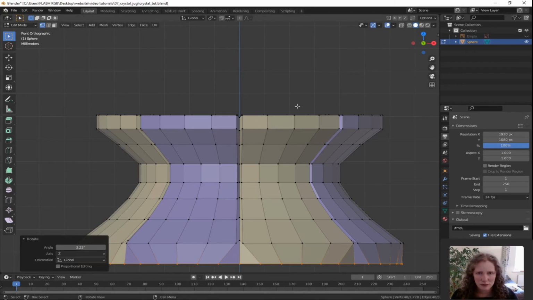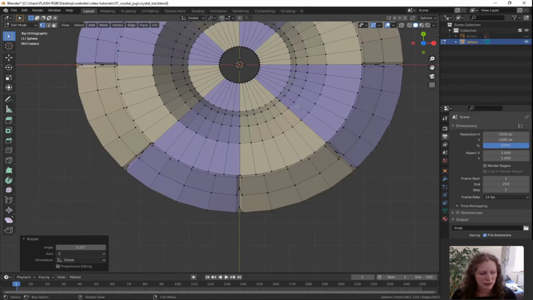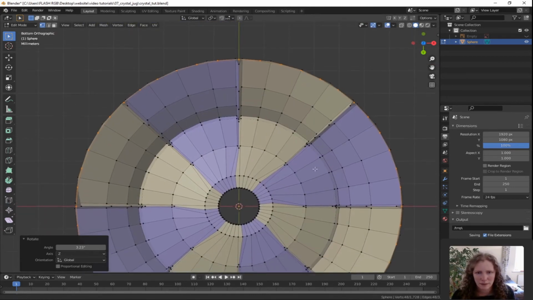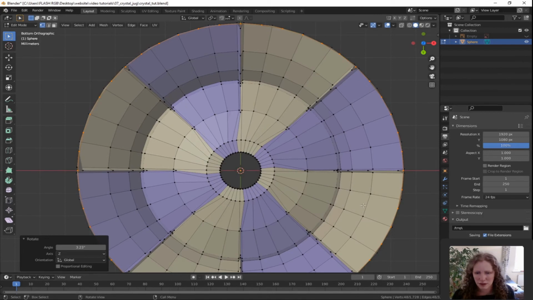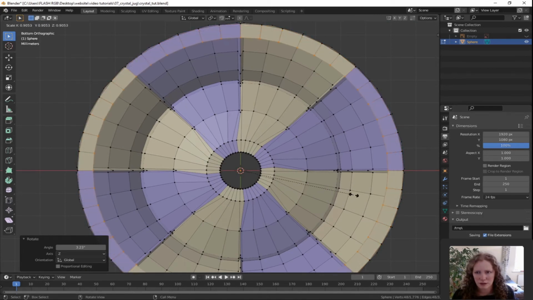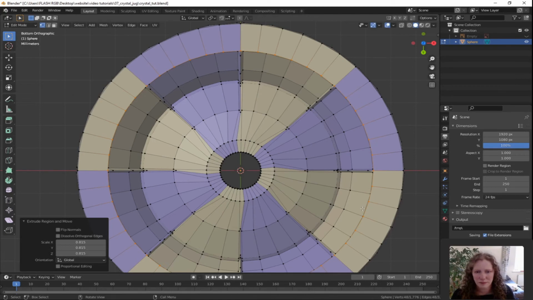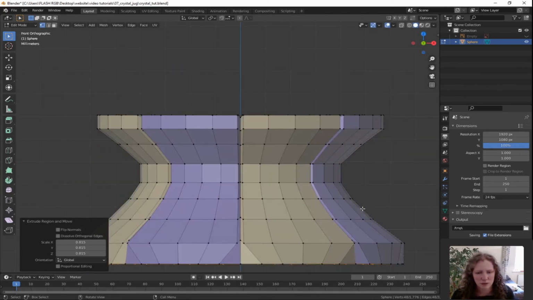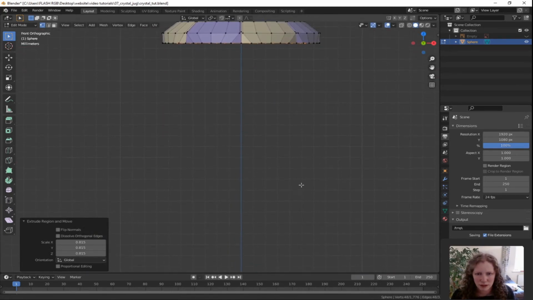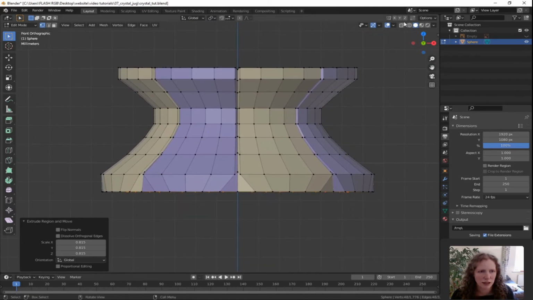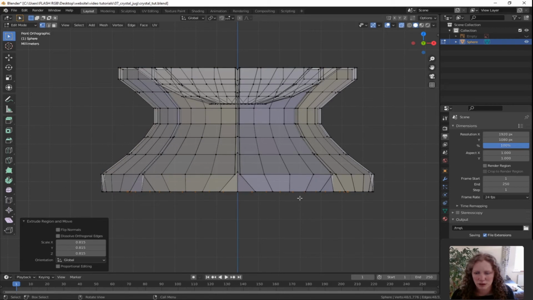So 7 for the top orthographic, press 9 to flip the view that you're looking at. And I am going to press E for extrude, S for scale, and just bring that in a fraction. We'll just bring it into there. Left click to confirm. Press 1 for front orthographic view and move it around so that you're looking at the bottom. Turn on X-ray so you can see what you're doing.